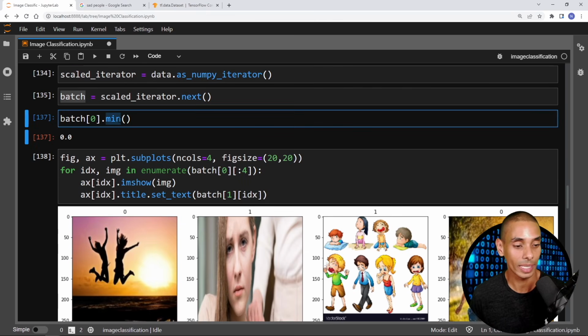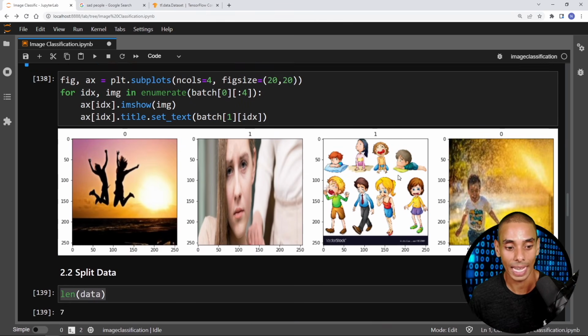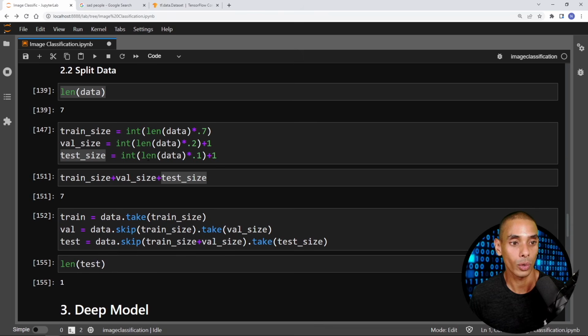Our data is now between 0 and 255. We've gone and taken a look and visualized it, and we have also gone and created our train, validation, and testing partitions. Let's jump back on over to our client.